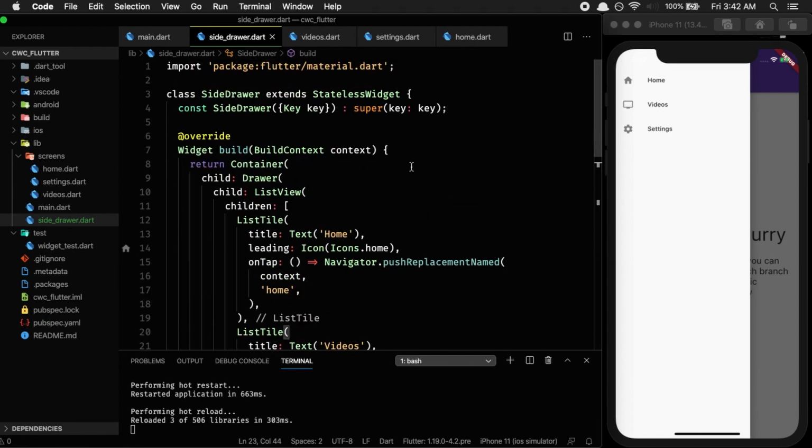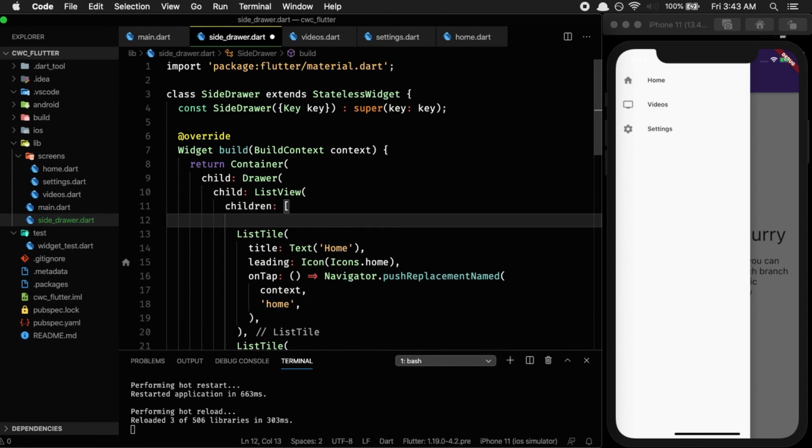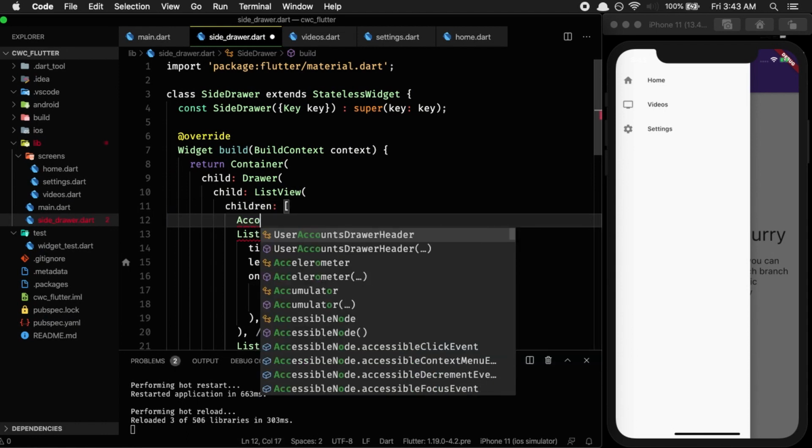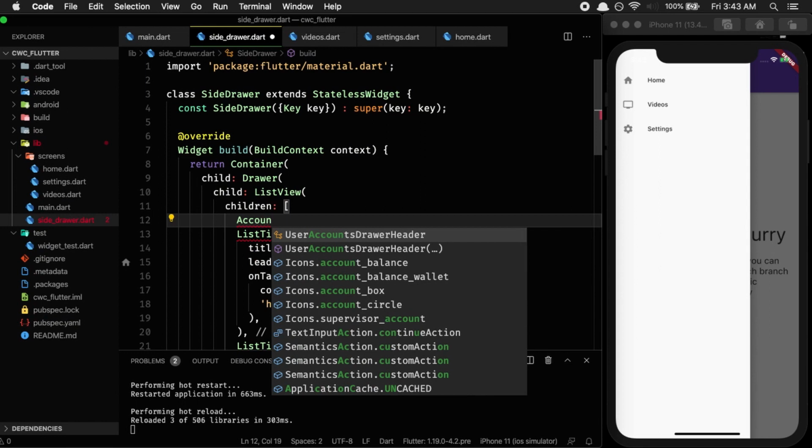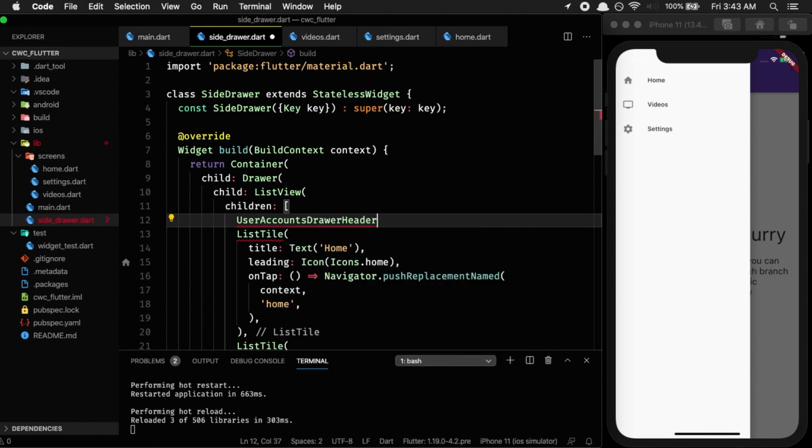And in many apps, for Android especially, you would see a section up here that has a rectangle with your email and your user information, and maybe a profile picture. So let's add that to our drawer. If you go up here to the children, you can define a new widget. If you search for accounts, there's something called UserAccountsDrawerHeader, which is the perfect name for this widget. So UserAccountsDrawerHeader.